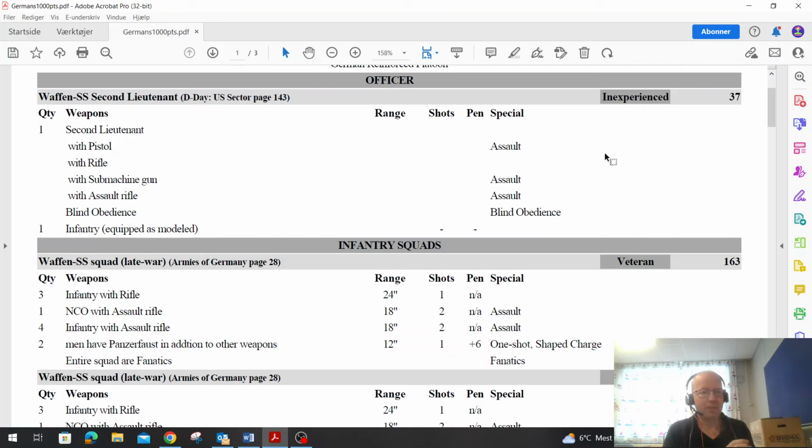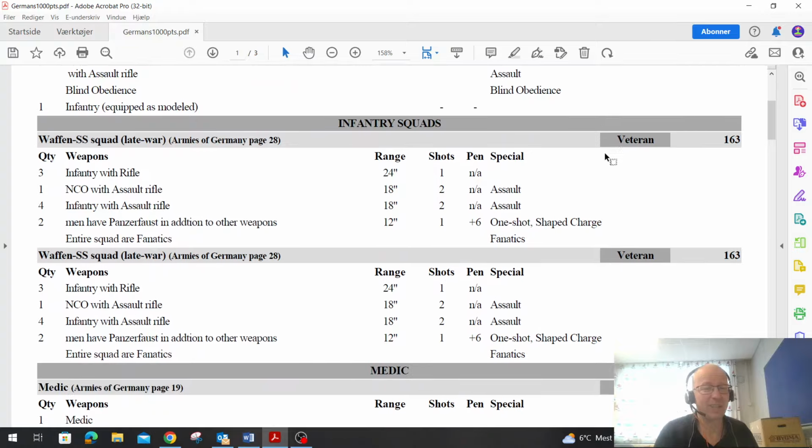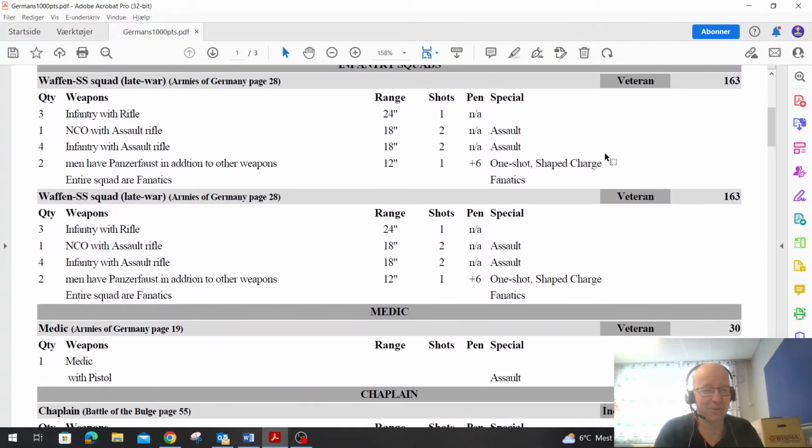Then we have a Waffen SS unit, because you need to take one of those. These are veterans with a lot of gear. Five assault rifles, two Panzerfaust Fanatics. Very, very expensive. I think overly expensive. This is still just an 8-man unit at 163 points. I think it's too expensive. And he's buying two of those.